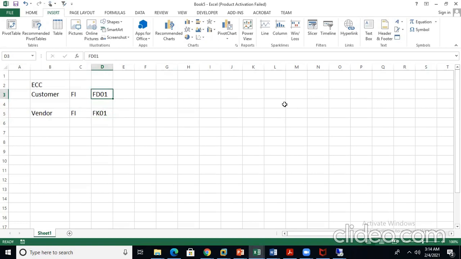FK01. And later, if we wanted to assign these customers or vendors in the respective area, like vendor in the purchasing area, make it a purchasing supplier, or customer in the sales area, make it integrated with the sales and distribution. We could easily extend these roles into the respective area. But in S/4HANA, these transactions have become obsolete.